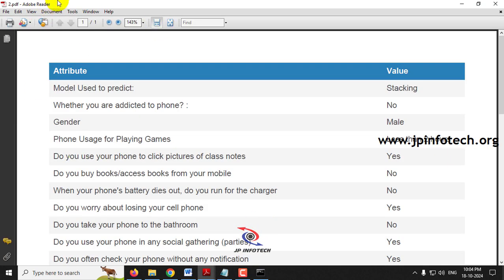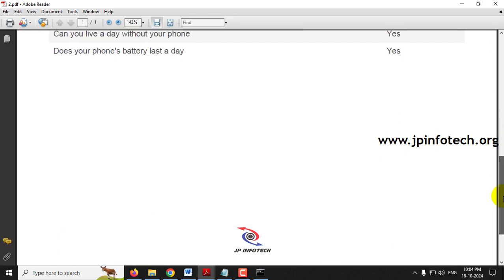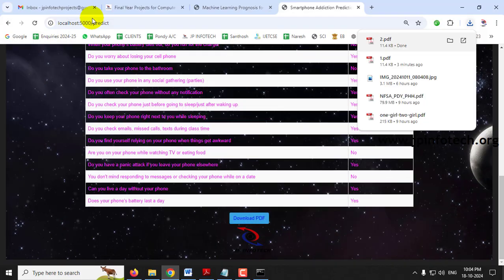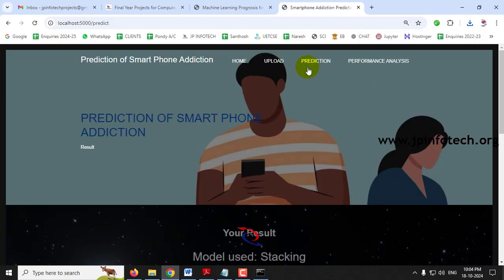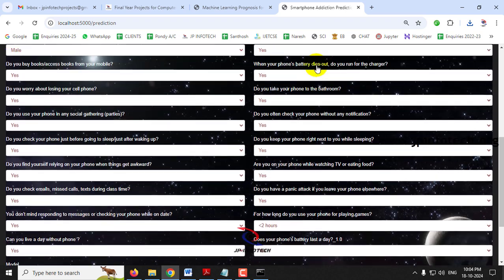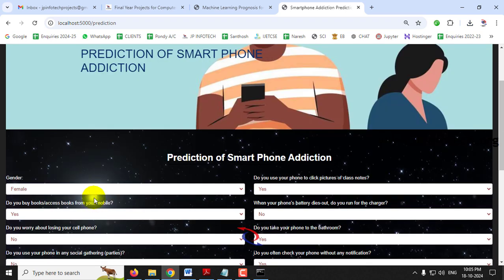Now I have saved it as 2.pdf, and you can see the model that we have used and the result for this case, whatever I have entered. Now let me go to the prediction menu again, and finally I'll show you the other case. Let me tell you the details quickly.